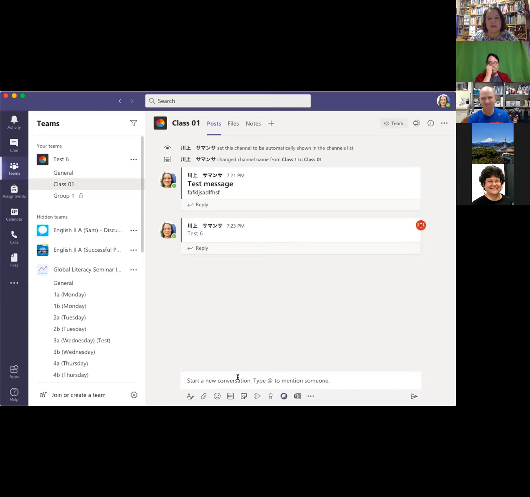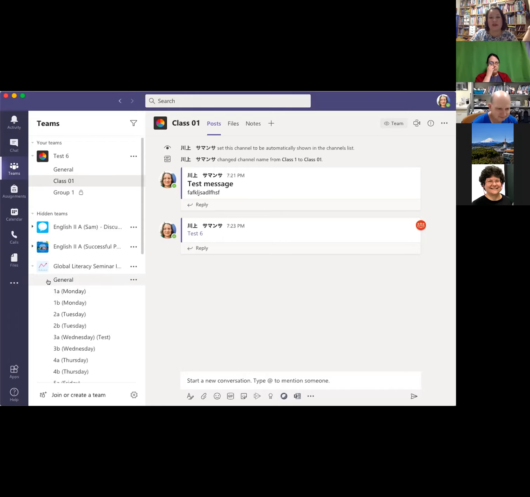Like I said, I didn't use the video only because it doesn't have breakout rooms. But that is one of the nice functions. They have added some features, so it's getting a little bit better.